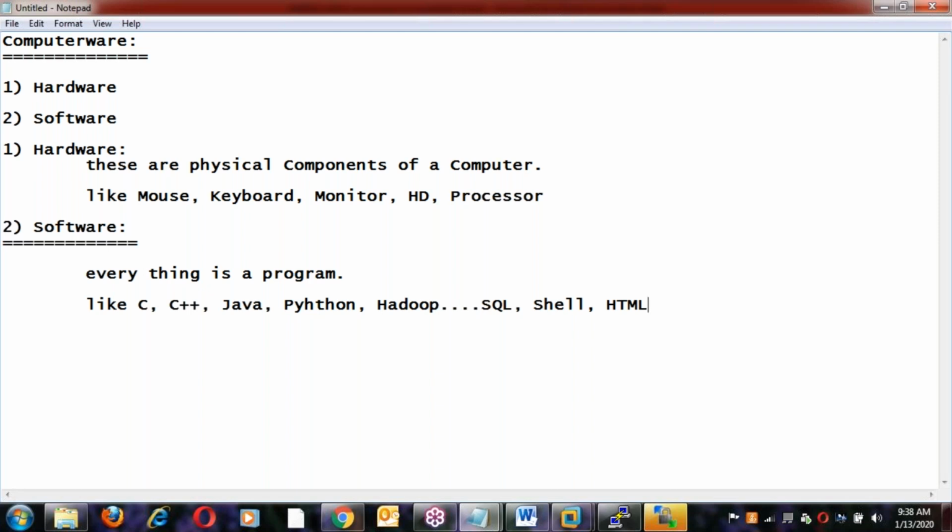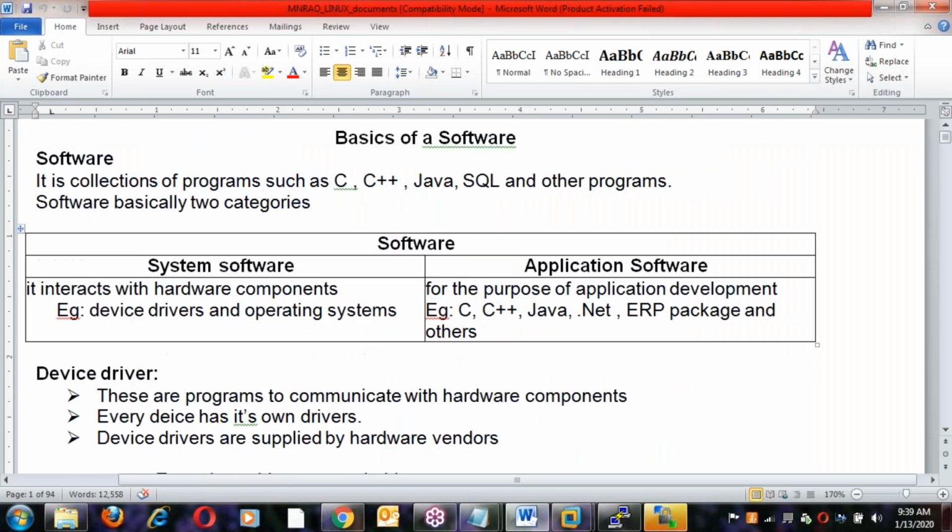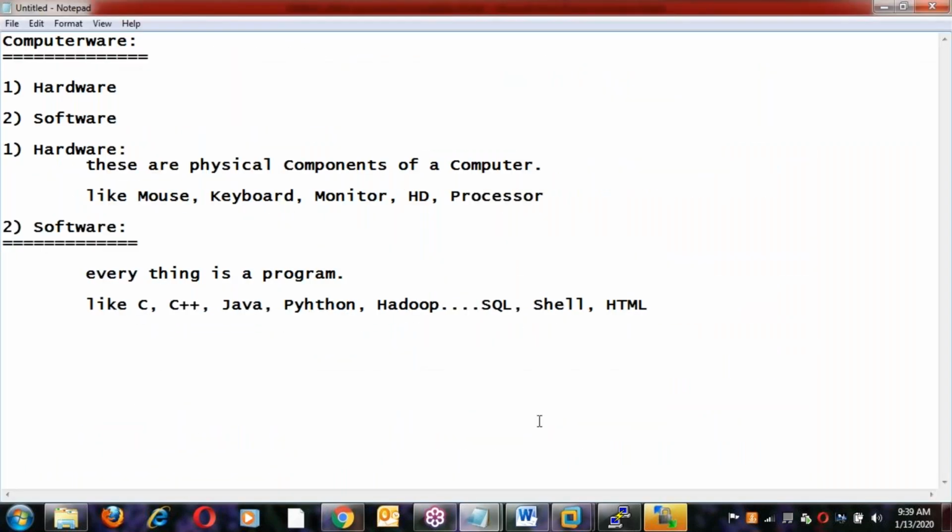Don't try to write anything. Try to understand the topic very clearly. Try to concentrate on the class. Don't deviate your time in writing notes. Notes are not necessary, I have prepared everything here. See, starting itself, basics of software. What is software? By definition, it's a collection of programs such as C, C++, Java, SQL and other programs. Each and every topic was prepared very clearly.